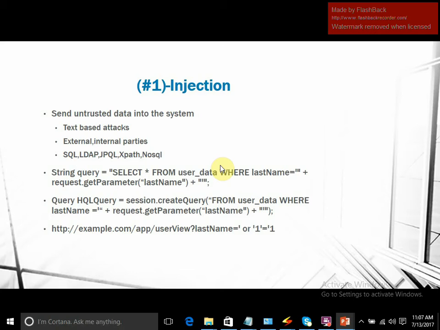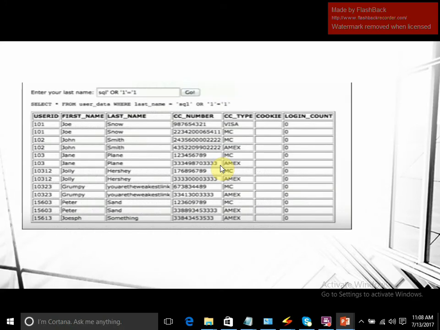This is a typical example of a SQL injection attack. Your query may be a simple query: select all from user data where last name is equal to the last name, and the corresponding hybrid query, create query from user data where last name is equal to last name. Now, what a malicious attacker does is, instead of passing legitimate data, he tries to pass malicious data, so last name is equal to ' or 1=1. Here you are tricking the underlying interpreter. The underlying SQL will be like this: instead of fetching a particular row for you, it will display all the records. So this is SQL injection.